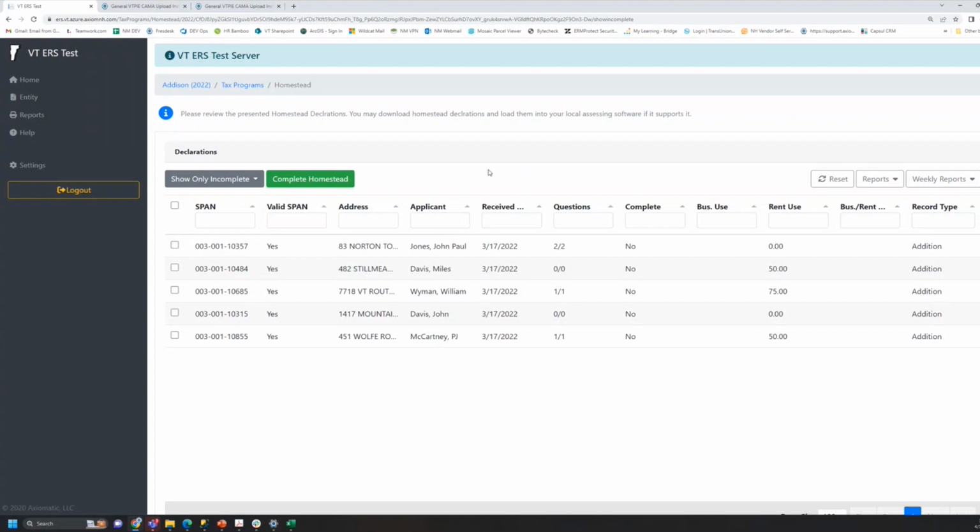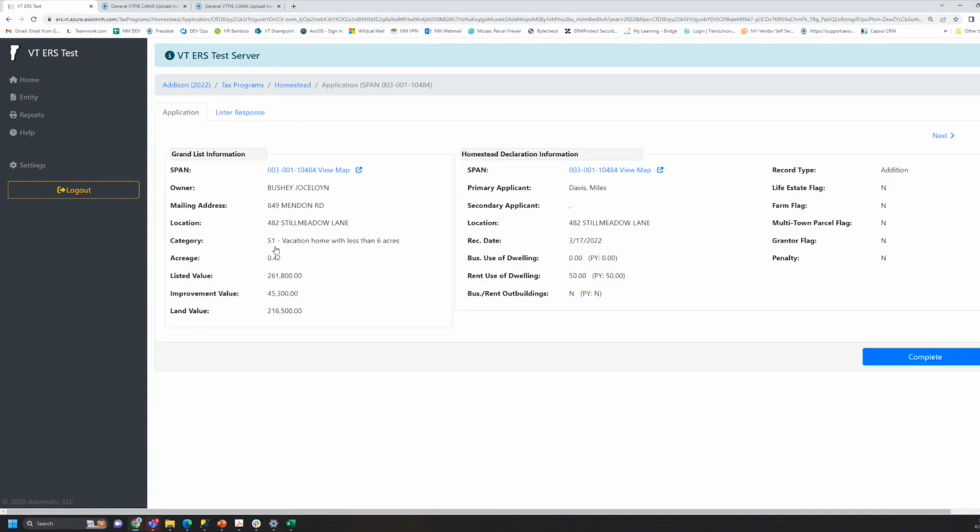So I think probably the easiest way to work through these is to do your business and rental first. So you would go in, and Chris is going to talk about how to do this, and you can see your prior year here. No business use of dwelling, last year the same. Rental use of dwelling, 50% last year the same. And no business rental of outbuildings. So you've got that quick comparison there for you.